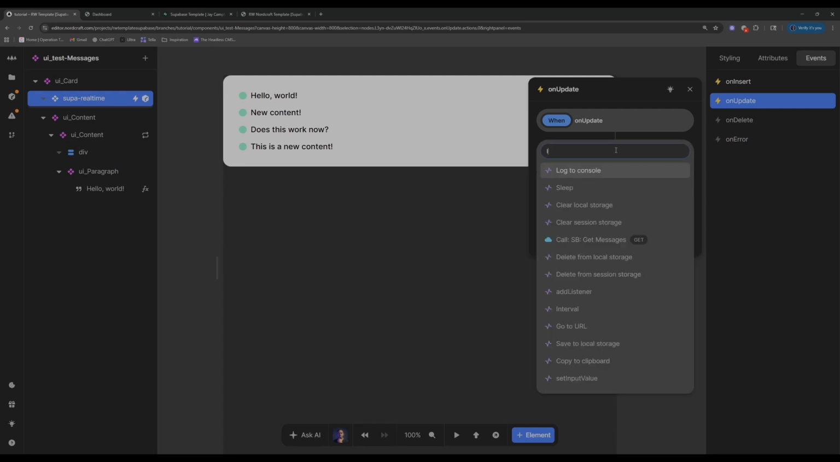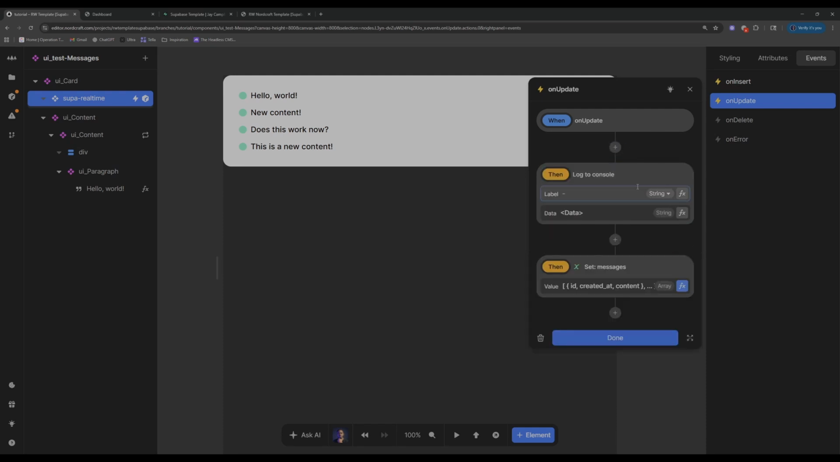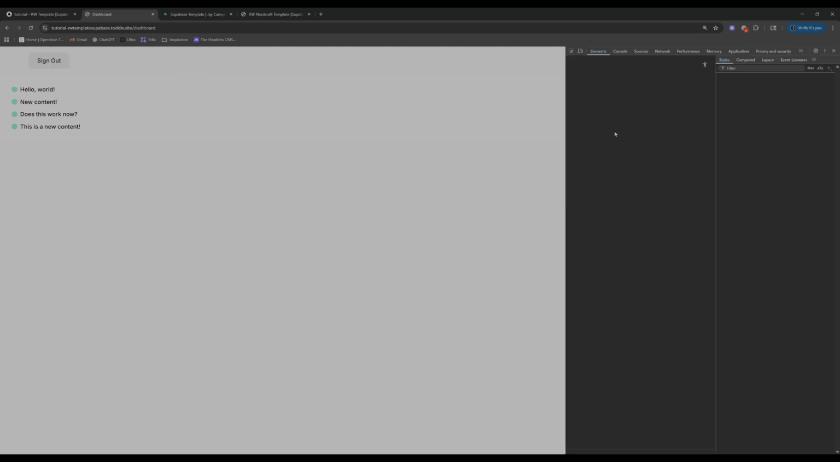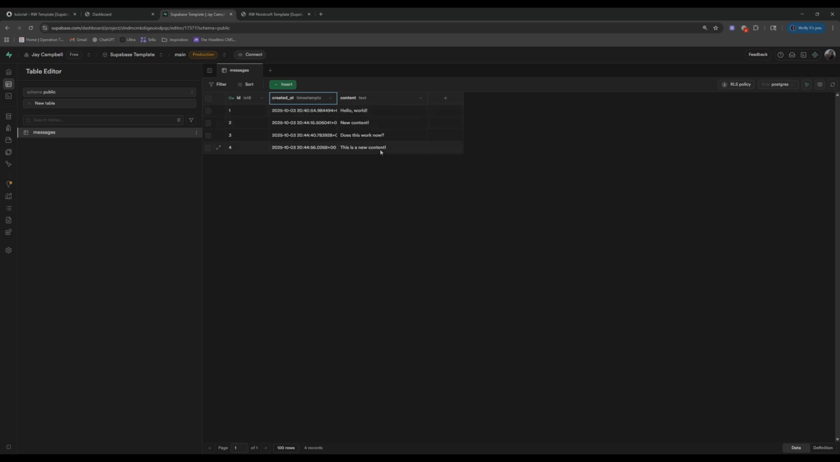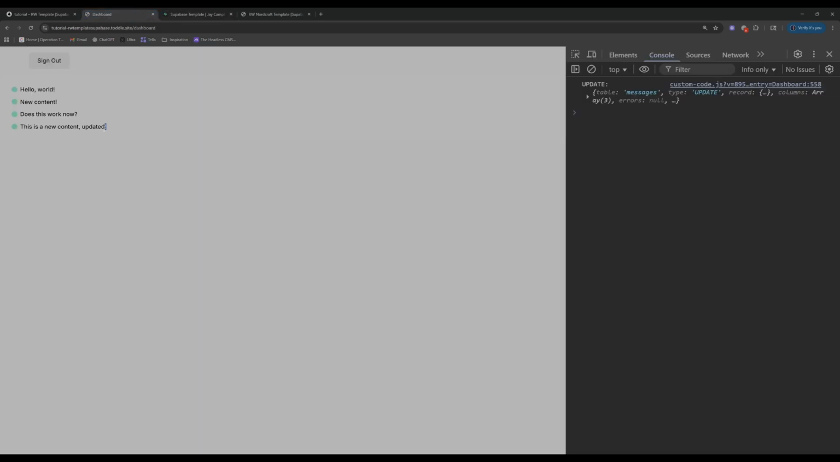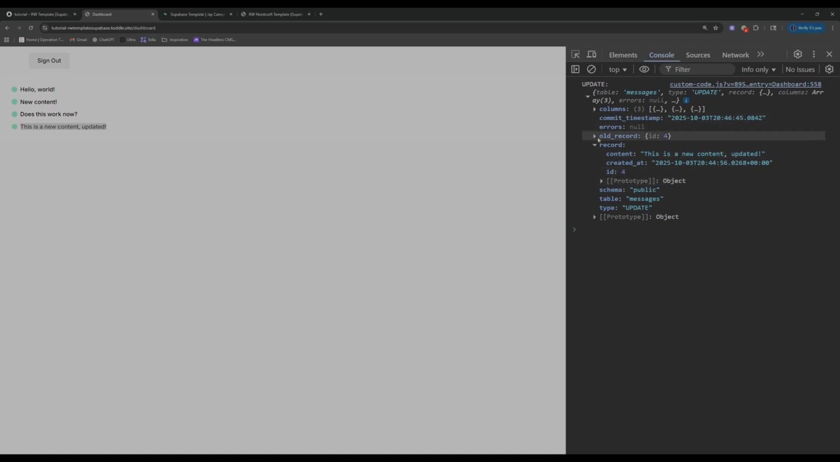I understand that can get a little bit confusing, so what we'll do is actually log this. So we'll say update. I'm going to log the event that we get. And let's go over here. Open the console. Let's say we'll update, it says new content updated. Enter that. You see it did work here. You see this is what I was saying. So you're going to get the old record with the ID. Now it is also available in the record itself, but for some reason I just do it that way. So we get the ID from the old record.